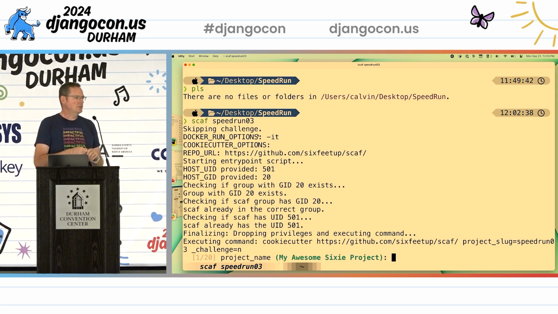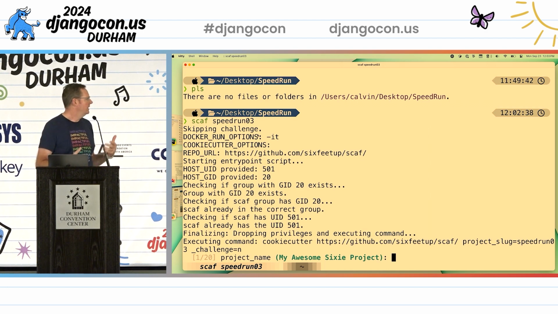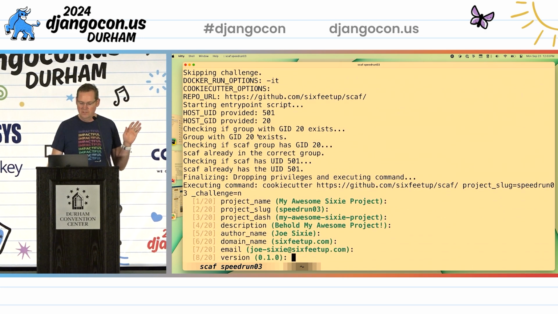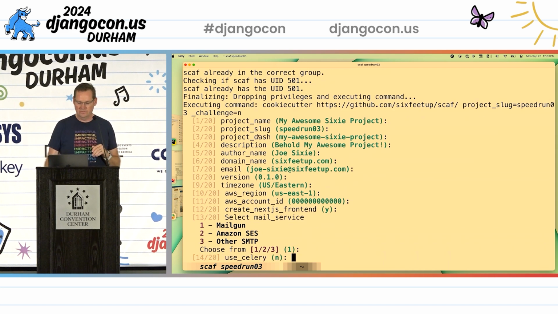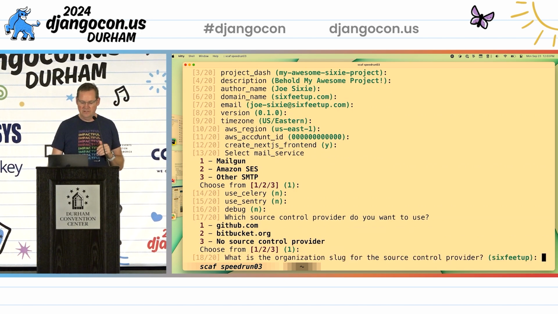And this is going to actually download our own kind of custom-baked scaf container to your machine. As long as you have Docker Desktop or some compatible thing like OrbStack installed, you'll be good to go to get this to go. So this should look familiar to the cookie cutter users in the room, answer all the kind of questions. You can have a Next.js frontend or not. You can select kind of mail, whether you want to use Sentry or Celery or have debugs on.